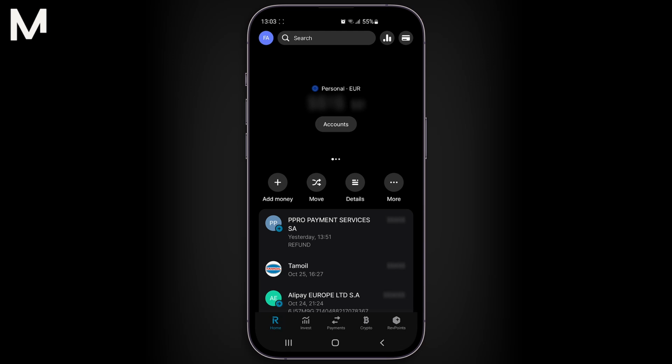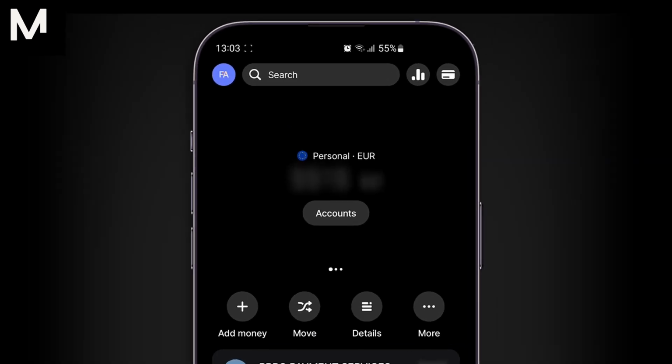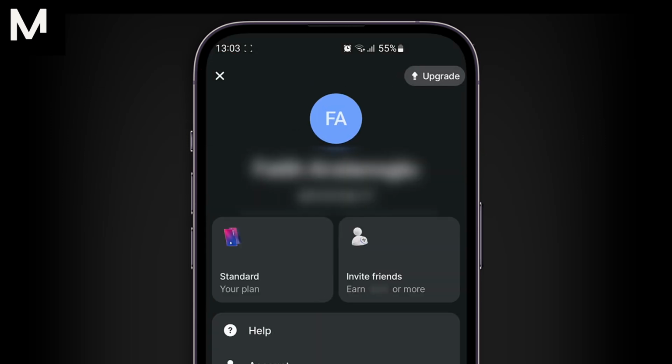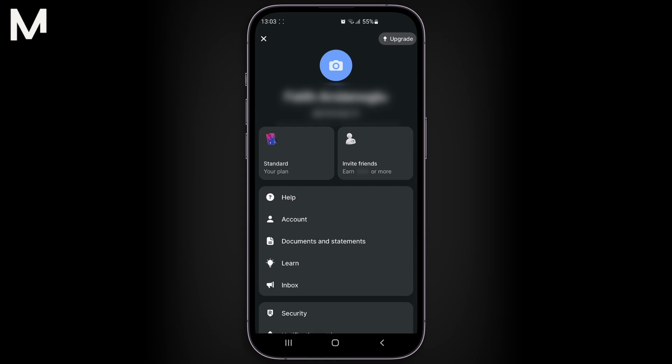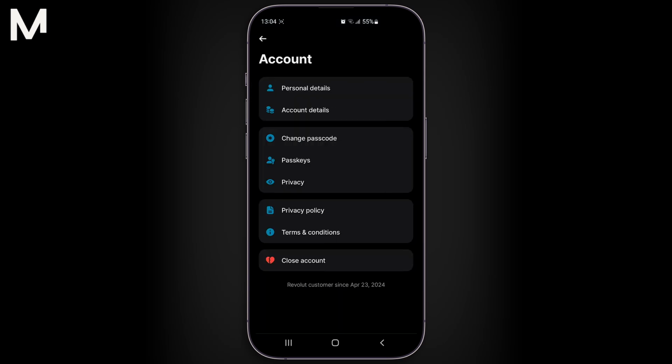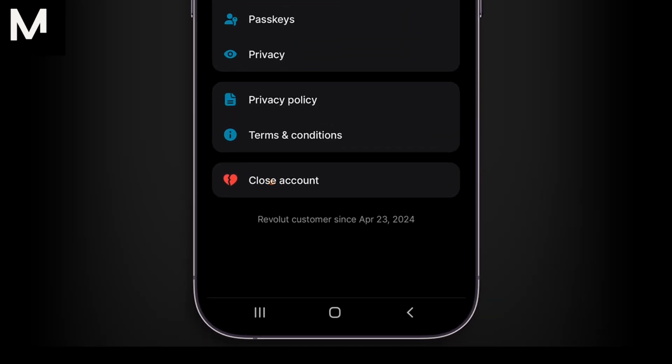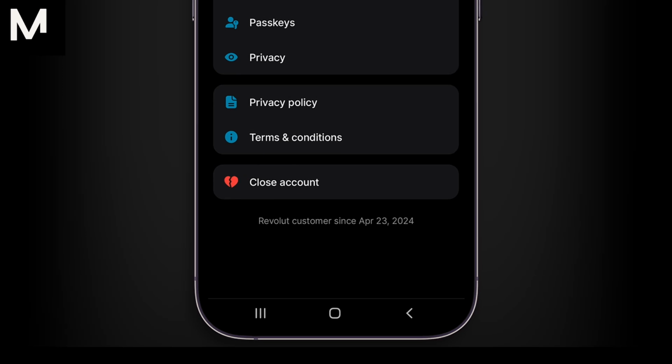To close your Revolut account, begin by opening the Revolut app on your mobile phone and logging into your account. On the home page, look for the profile icon in the top left corner and tap on it to access your account settings. This will direct you to the account page, where you can manage various settings related to your profile. In this section, scroll down until you find the option labeled Close Account and select it.